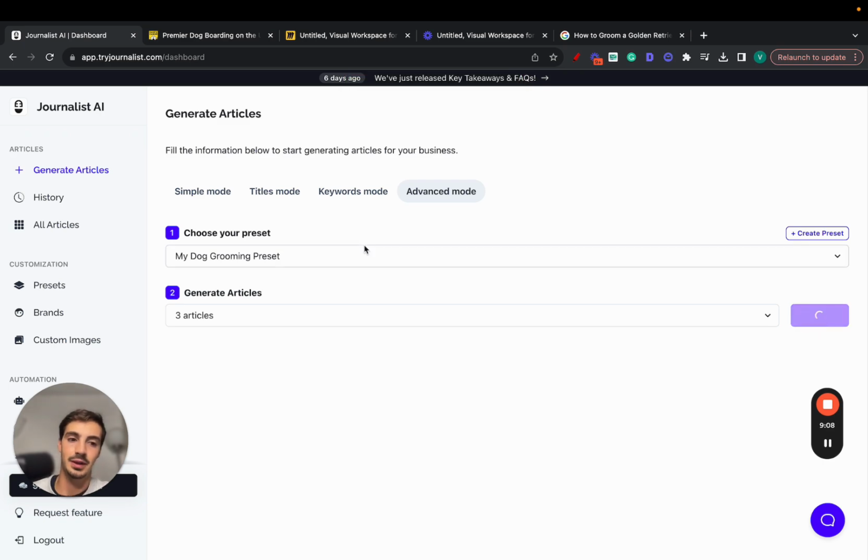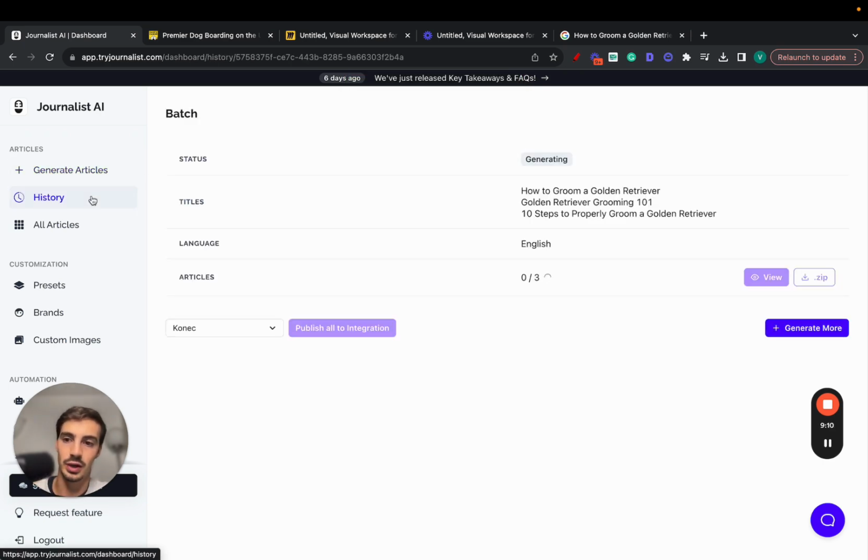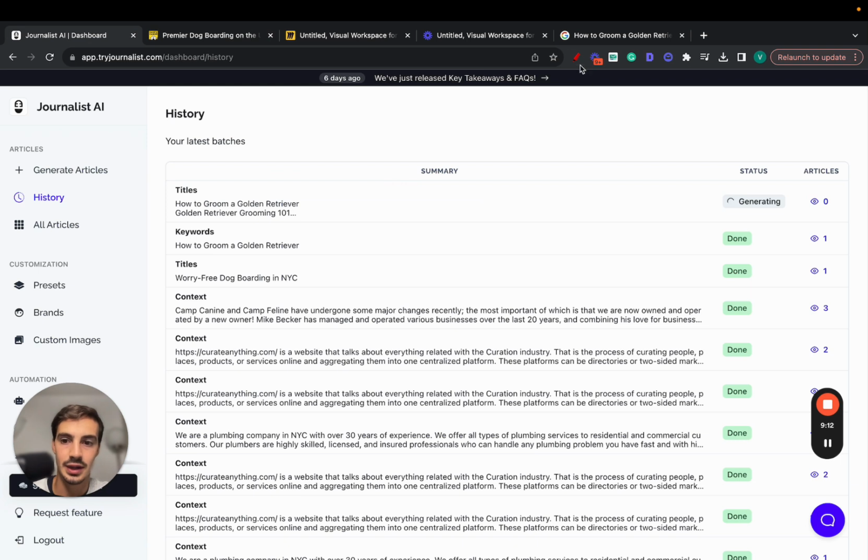Click generate. Now let's take a look at what we've generated so far. So these right here are all the ones. So this is the title mode, the keyword mode, and I don't think we did generate the description mode. So it looks like it didn't generate the description mode. So let's do it again.